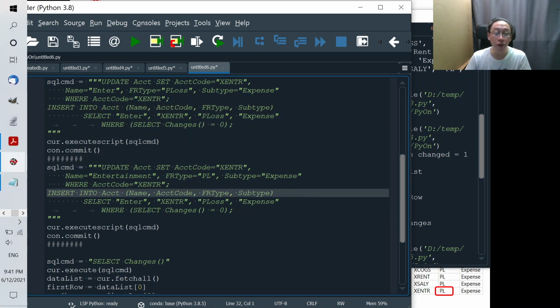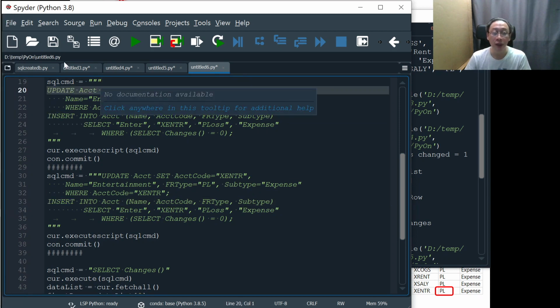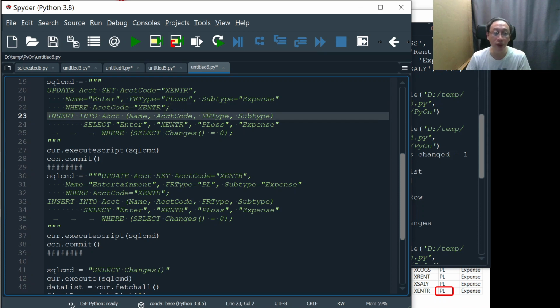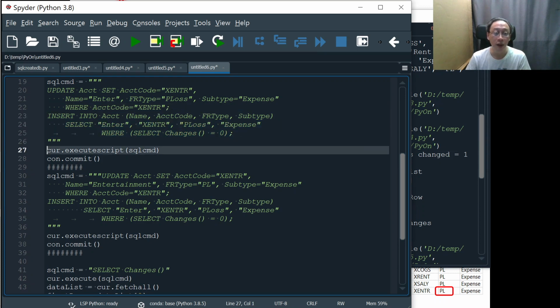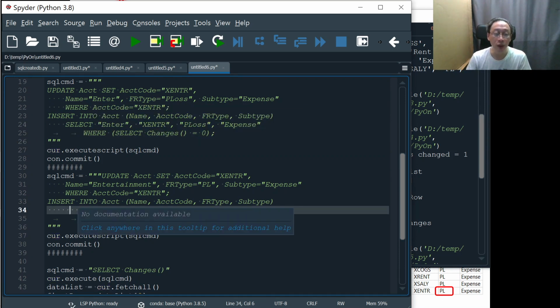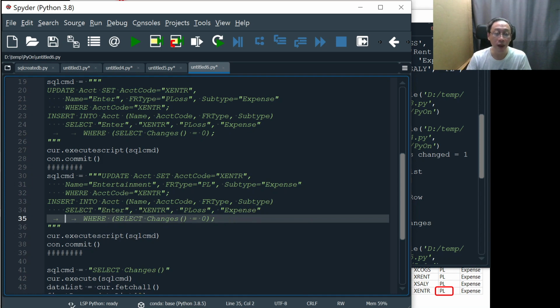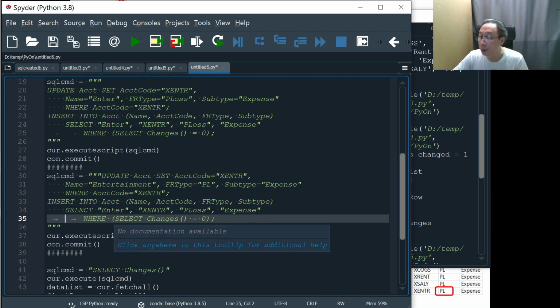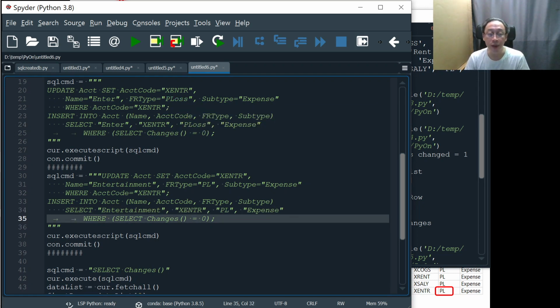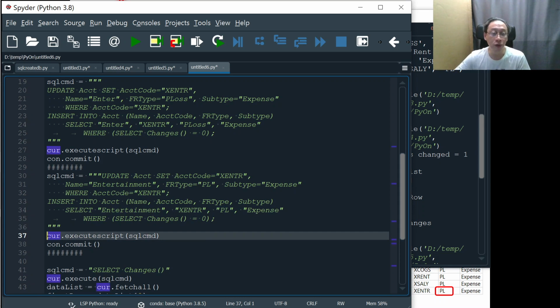It'll be clearer if we just basically do this. So update this one. Remember the semicolon here, very important because we are having two commands, two SQL commands. Okay, so here, then we can also do the same thing, and then back here. Okay, insert into account code entertainment, right? And also PL, not PLOS, expense. Good. So we have two lines here.